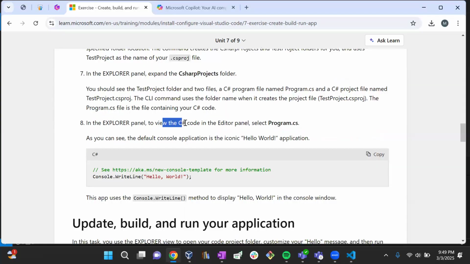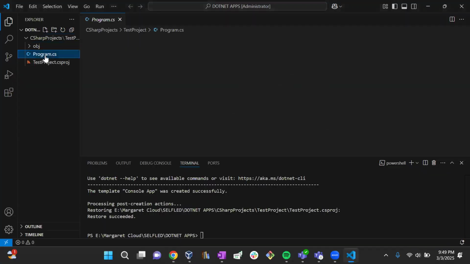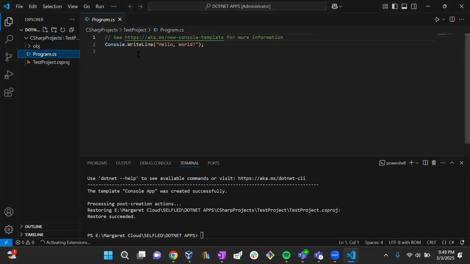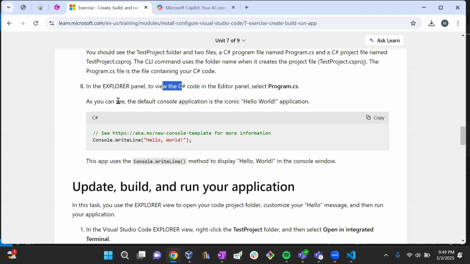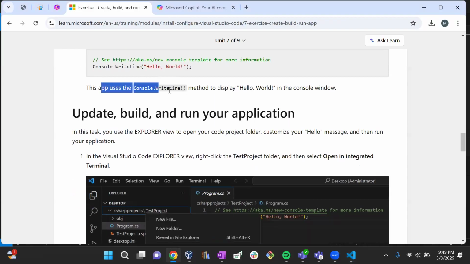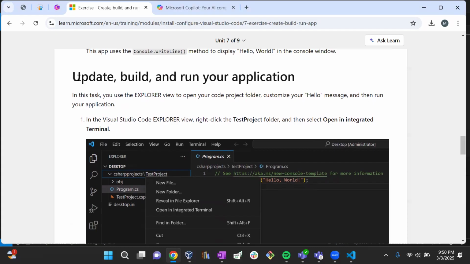So we want to view our code in the editor panel to see what has been created and to see the deeper details. So we select this and you can see this is the code that has been created, Console.WriteLine Hello World. This app uses the Console.WriteLine method to display Hello World in the console window. Methods, all these things, refer to introduction to programming, maybe something like object-oriented programming.